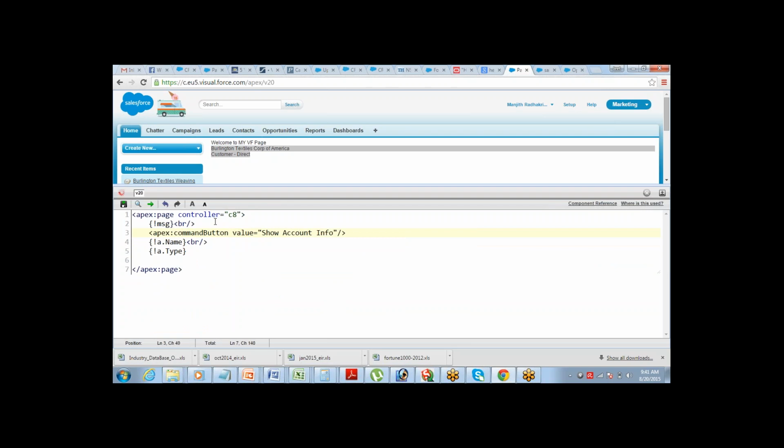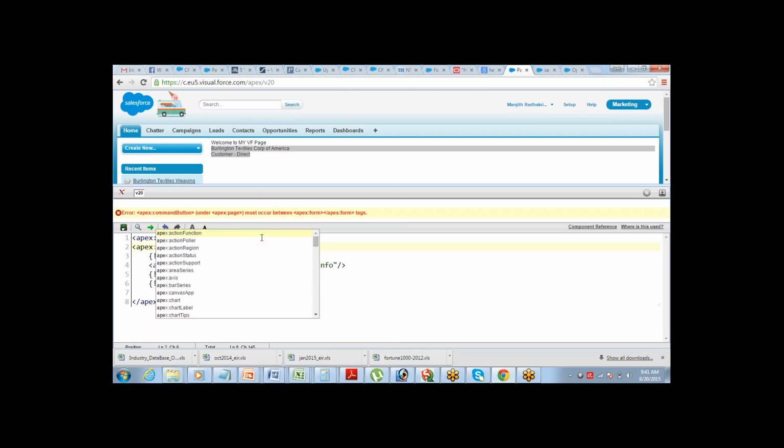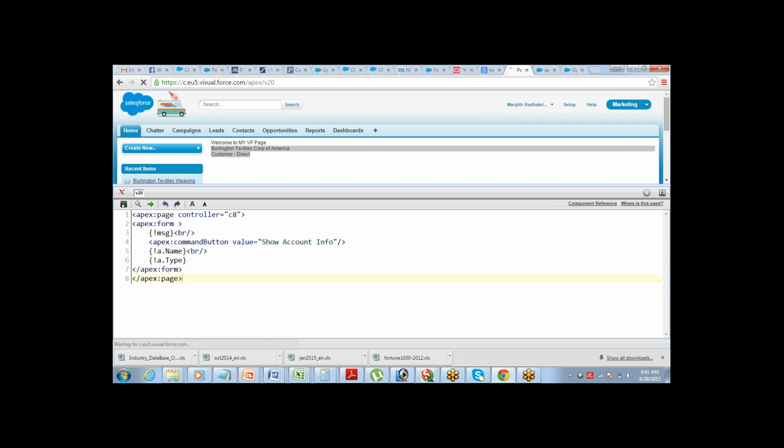Okay. Can't we call the method there itself? We also need to mention the action. Yeah, a form has to be there for the command button. That's a Visualforce component part. That's fine.